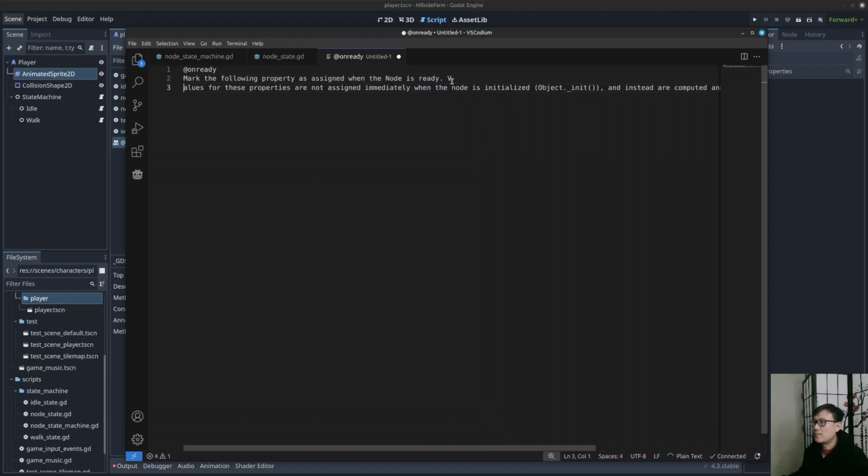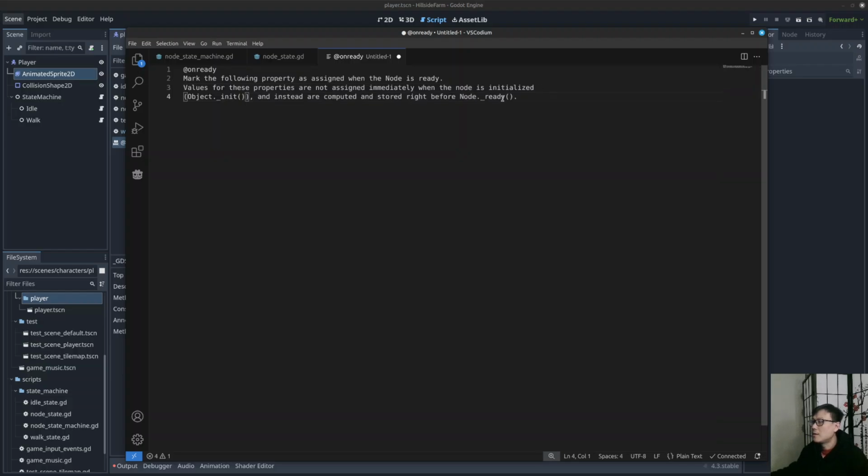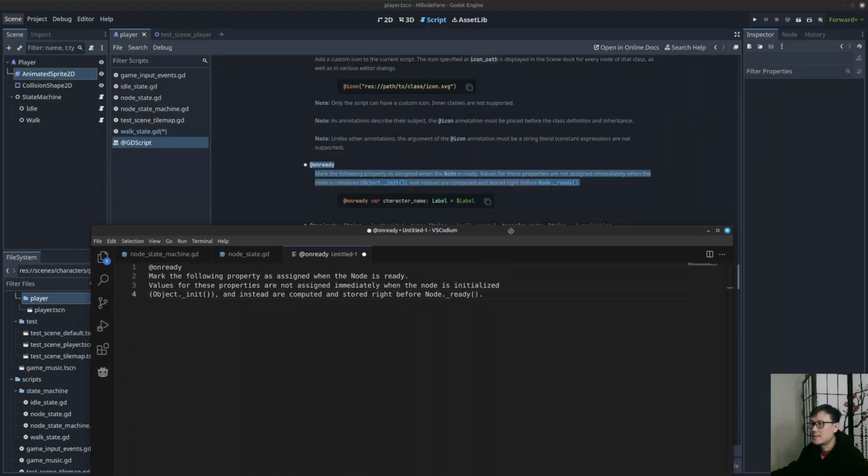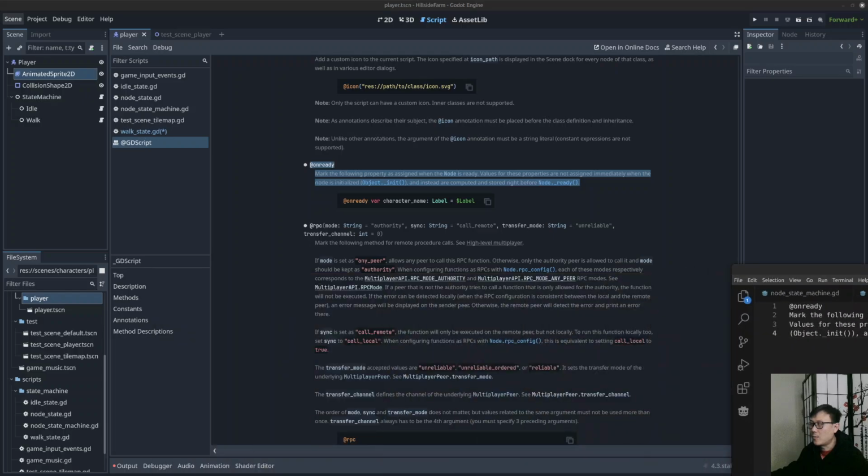So what is onready for? Onready means mark the following property as assigned when the node is ready. Values for these properties are not assigned immediately when the node is initialized. Object init, and instead are computed and stored right before node ready. So we're ensuring that the object is instantiated, or initialized, before they are working.